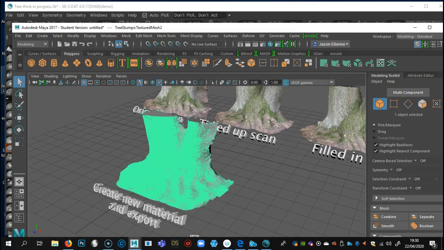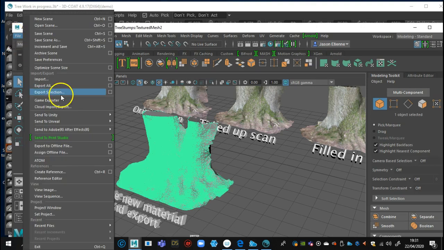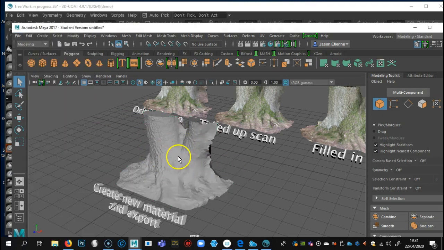So you know how to export from Maya. Just go to File and Export Selection, export them as an FBX. For this one, you can do it as an OBJ, but I've just done them both as an FBX.